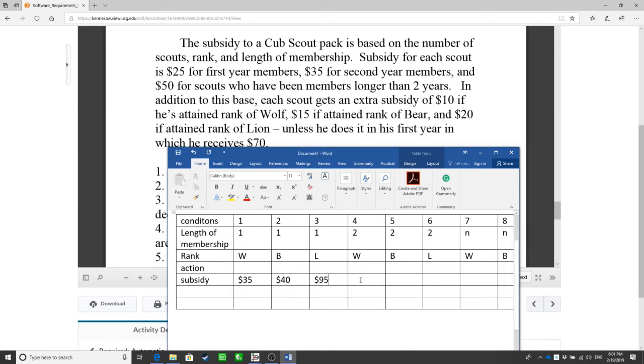On second year, how much? 35. Oh no, sorry. It's 35 plus wolf, which is 10. 35 plus 10 is 45. And this is 35 plus 15 is 50.